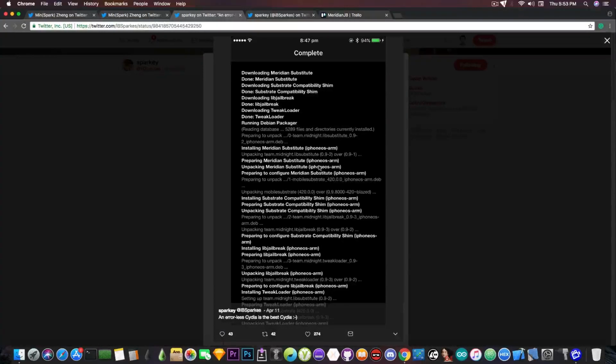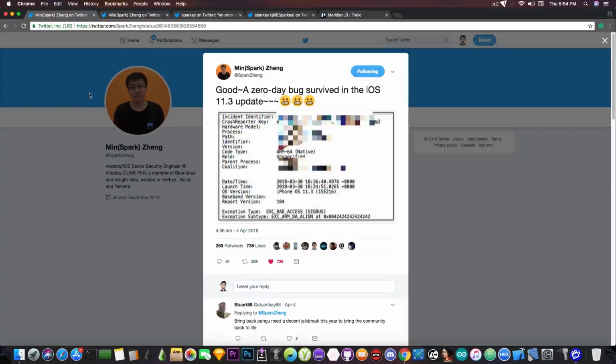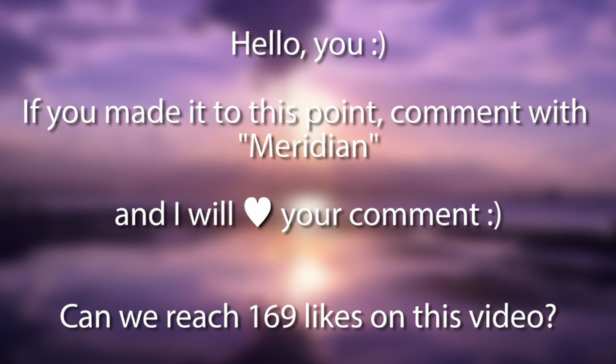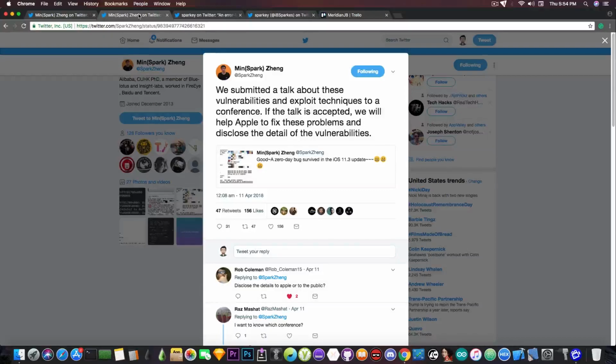So yes, a lot of things are going on in the jailbreak community, and with the Meridian being close to complete, we should expect a release in the near future, if anything goes well. And speaking about iOS 11.3, what does this mean? Well, since there are kernel vulnerabilities that this security researcher MeanSpark Zhang has, and since he is willing to publish them at a conference and publicly disclose them, this might help the jailbreaking process quite a lot, since this would make iOS 11.3, which is currently signed, also vulnerable and also jailbreakable, which is definitely very useful.